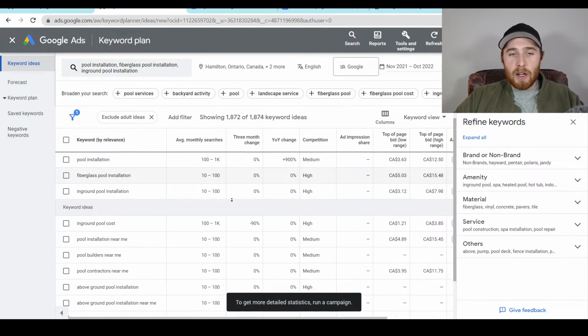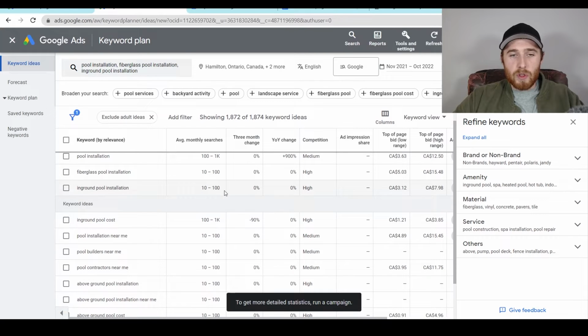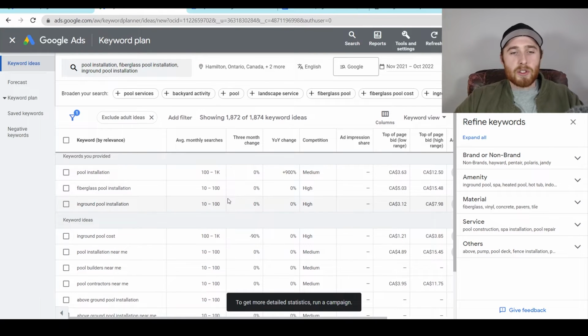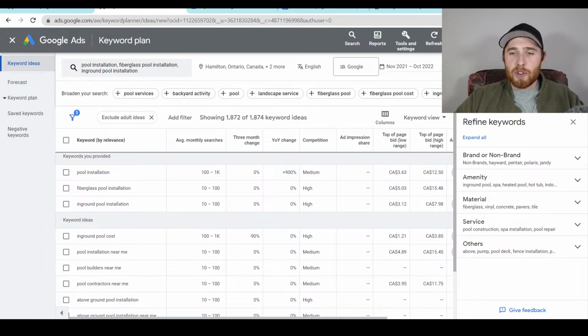Now, as you can see here, we have a whole bunch of monthly search results. I normally like having at least 3 search results in the range of 1,000 searches to 10,000 searches a month. This is pool installation in Canada, so that's why it's low. However, you should normally have 1,000 to 10,000 searches on at least a few of your keywords. That just shows there's enough searches here, which is going to make your account sustainable over the long term.